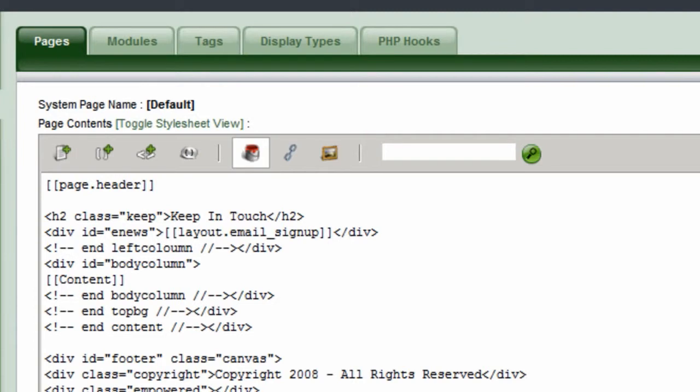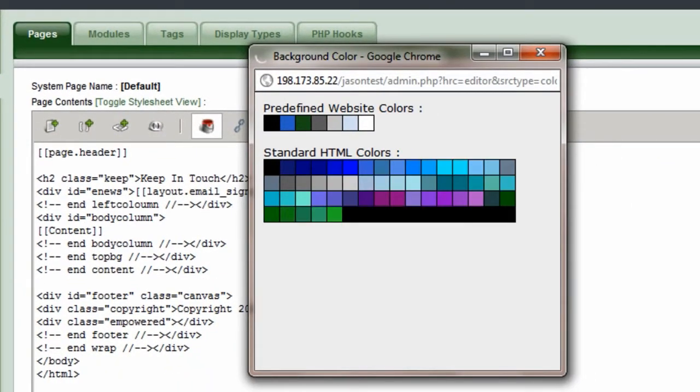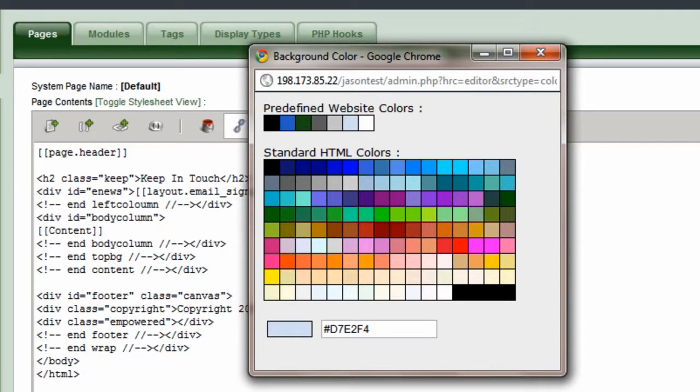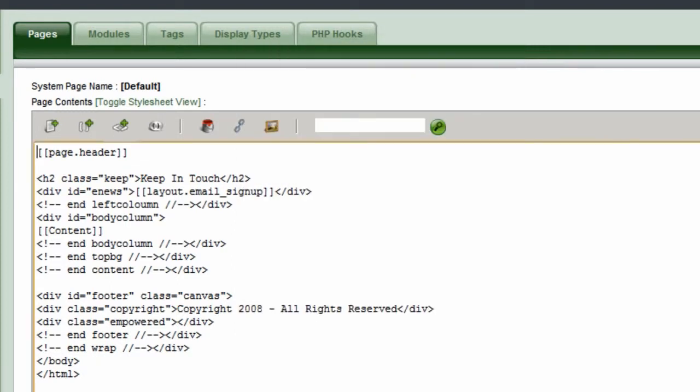Just click the little red paint bucket. A box will appear with the predefined colors in the top row and a selection of standard HTML colors below. Just click any color swatch and the hex code will be inserted into your HTML where the cursor is placed.